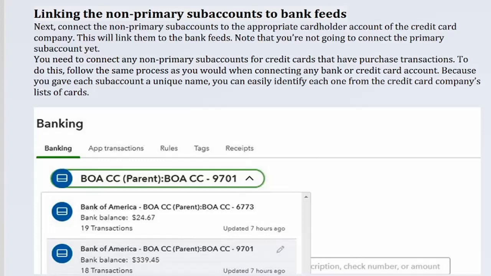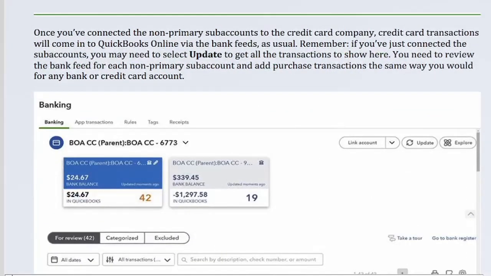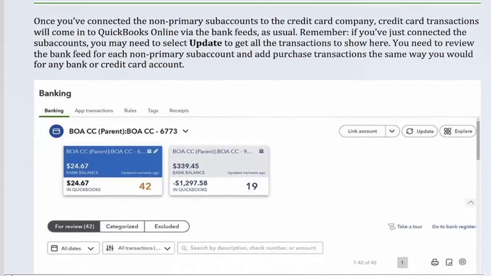To do this, follow the same process as you would when connecting any bank or credit card account. Because you gave each subaccount a unique name, you can easily identify each one from the credit card company's list of cards. Once you've connected the non-primary subaccounts to the credit card company, credit card transactions will come into QuickBooks Online via the bank feeds, as usual.